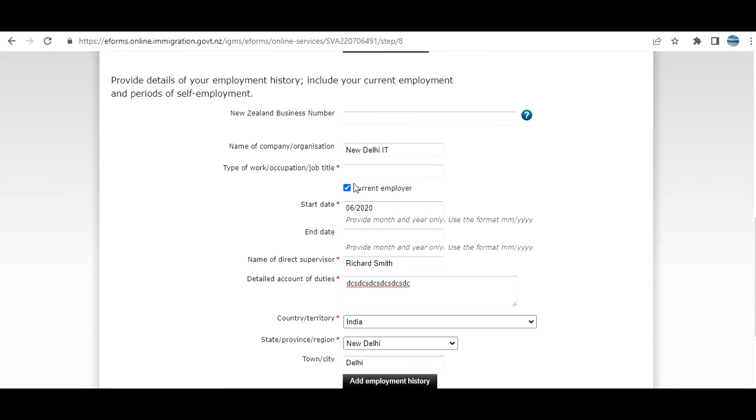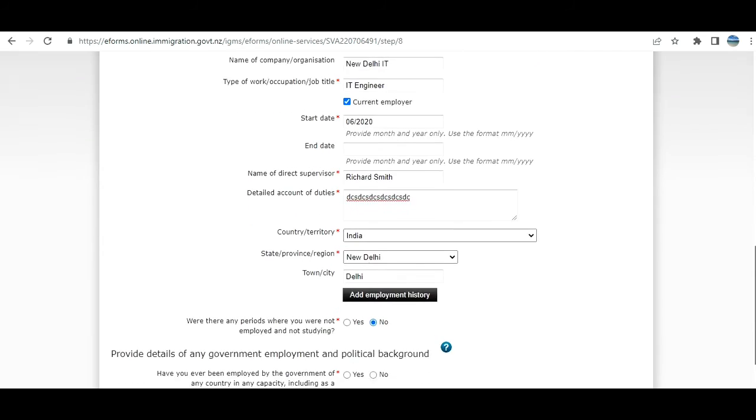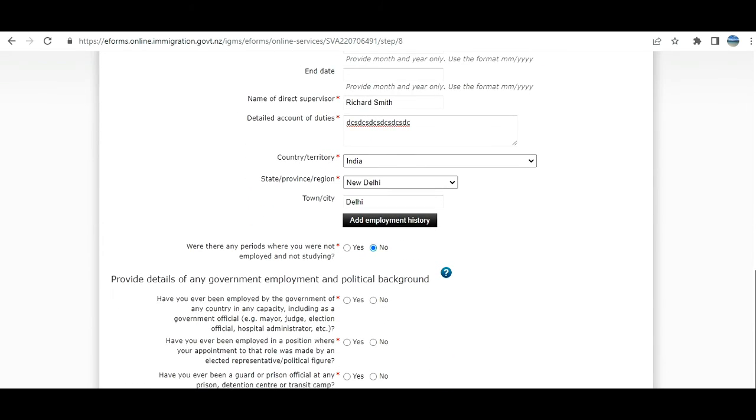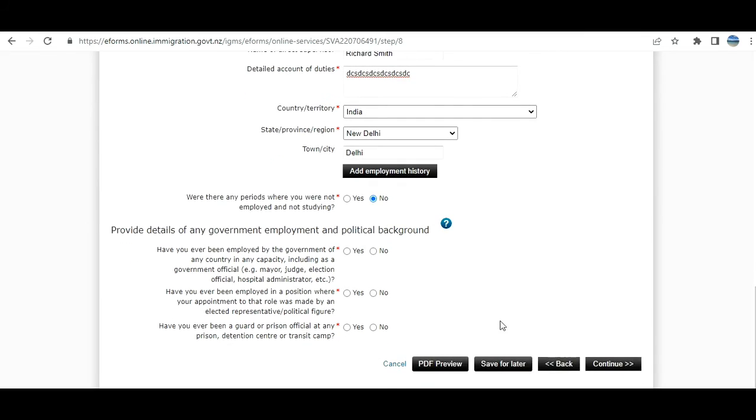Then employment, so I selected current employer, so end date has become disabled. Now I need to put a type of work, occupation. All right, a detailed account of duties, write very carefully. If you want to add more, click on add employment history, add education history. Are there any periods where you were not employed or not studying? I selected no, but you need to be careful and honest.